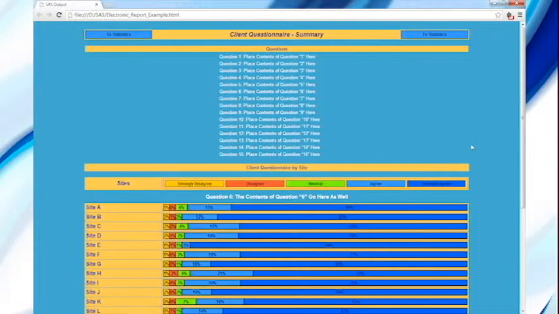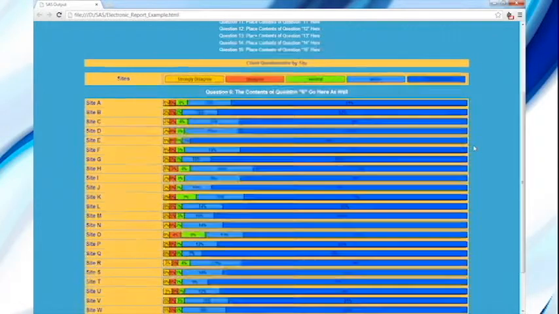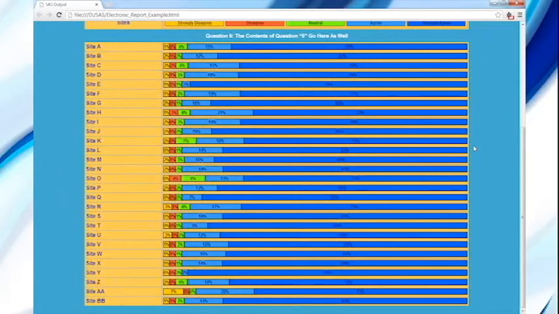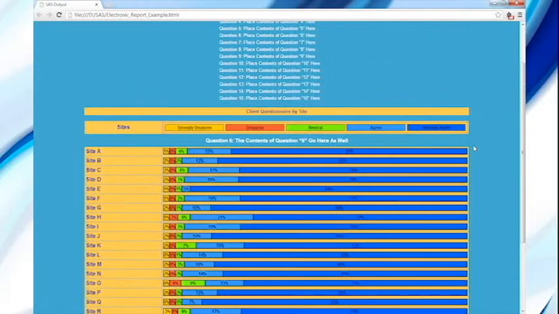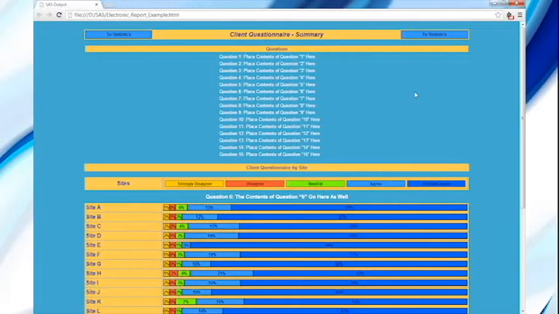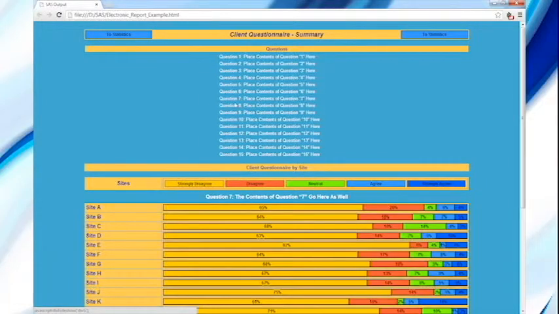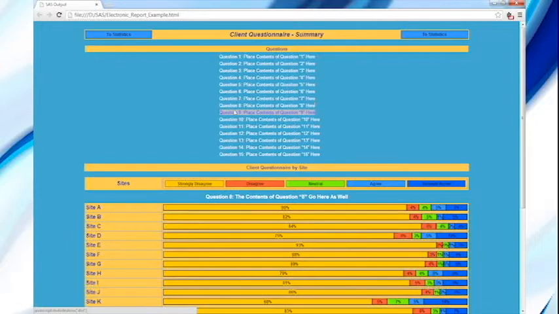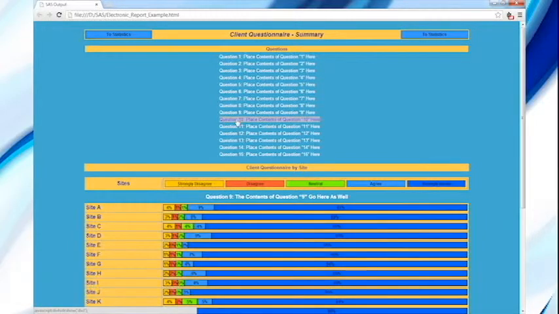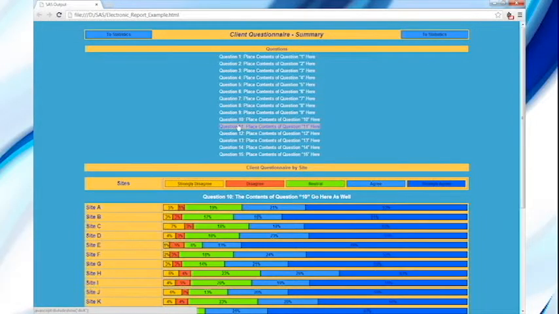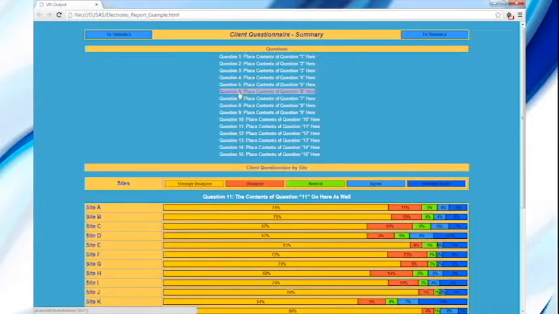Clicking on question 6, we can quickly see that the majority of clients across all sites strongly agree with the question statement, as indicated by the preponderance of blue. It is important to note that due to active HTML, all tables are already loaded upon opening the document. Clicking on a link simply hides the currently presented table and displays the selected table.